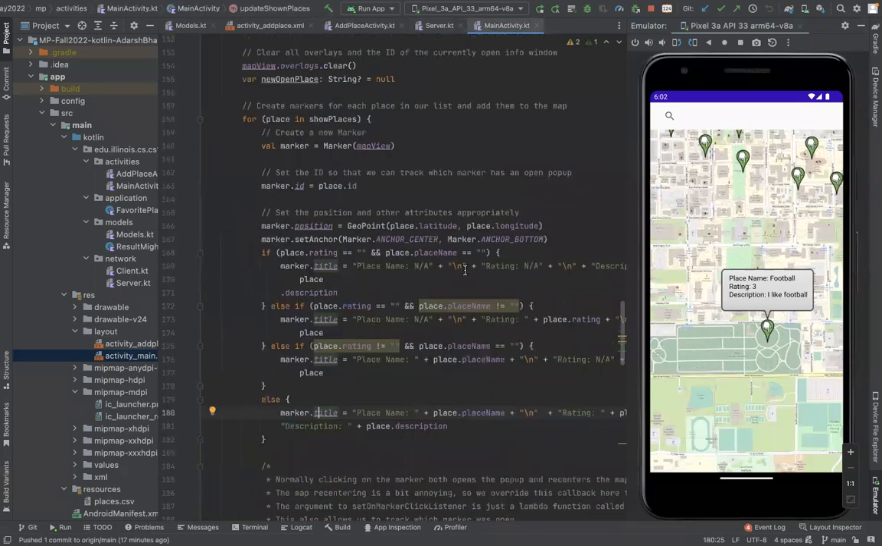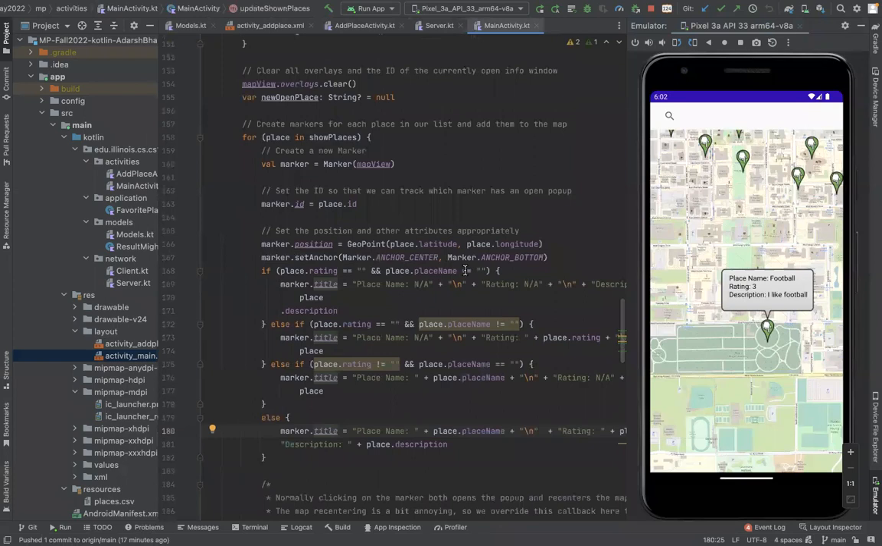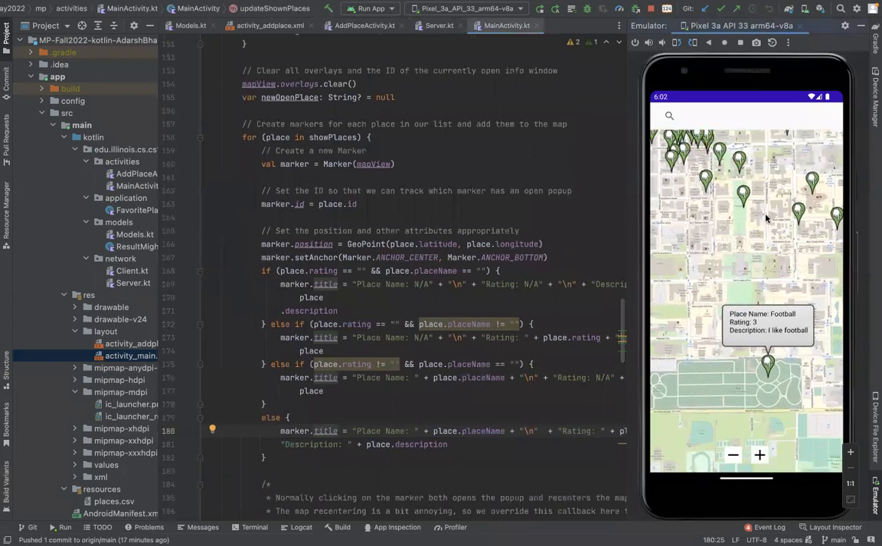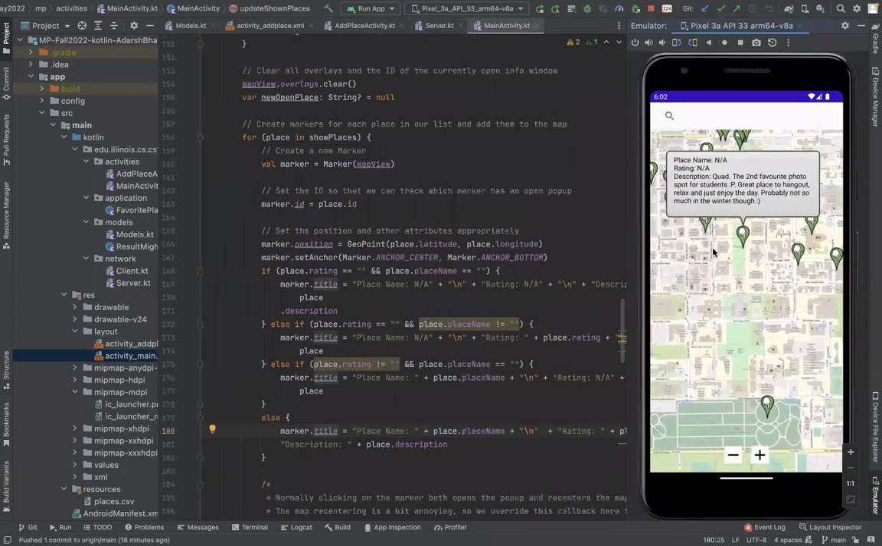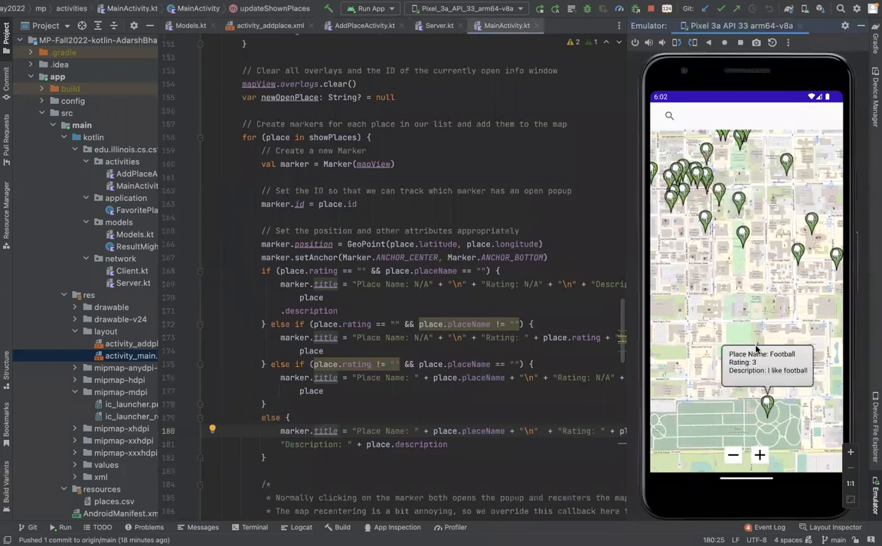And then finally, in main activity, I had to figure out how to update the marker so that it would have the place name and the rating on it as well. And down here, these if else statements are just so that in the data that we had before, since all those place name and rating parameters are now empty, these markers will still show up.